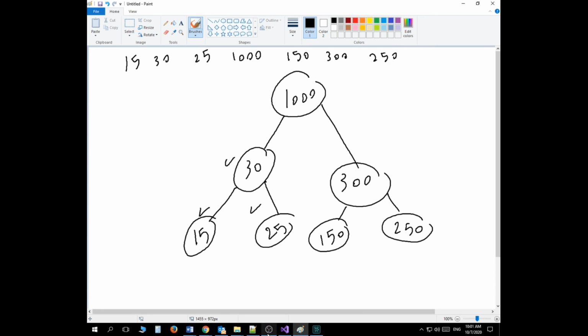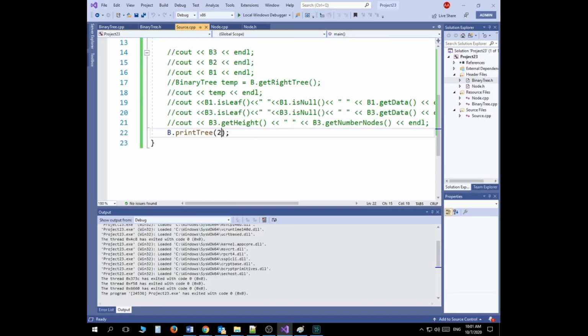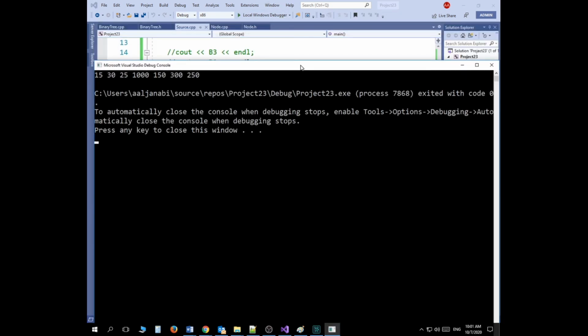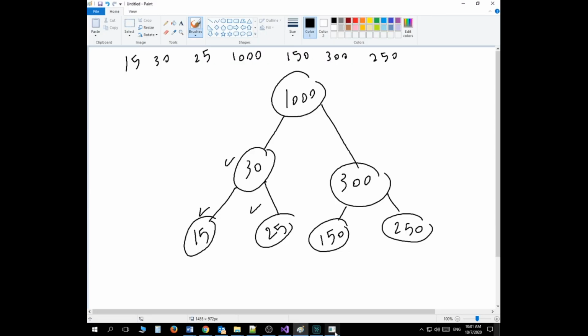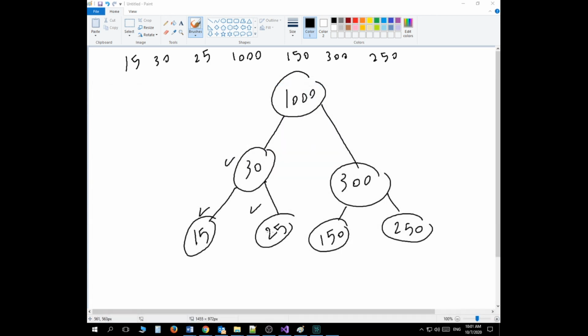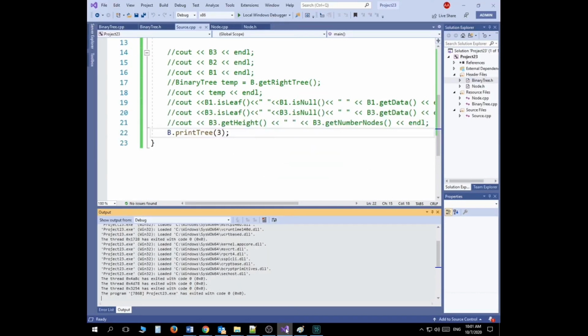Let's go ahead and change the setting here to be 3, and let's run it. And let's push this down, push this up, and you can see 15, 30, 25, 1,000, 150, 300. Okay, it looks like it's working. I'm going to post the code with this, of course.